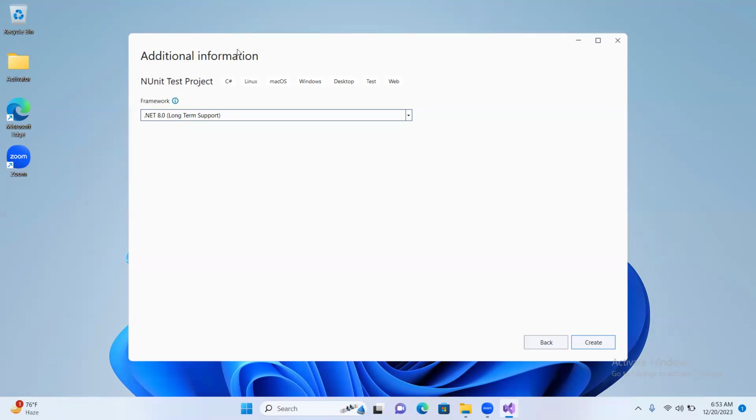C#. See here, C# programming language. Which framework are we using? .NET 8. That is the latest version we are learning.